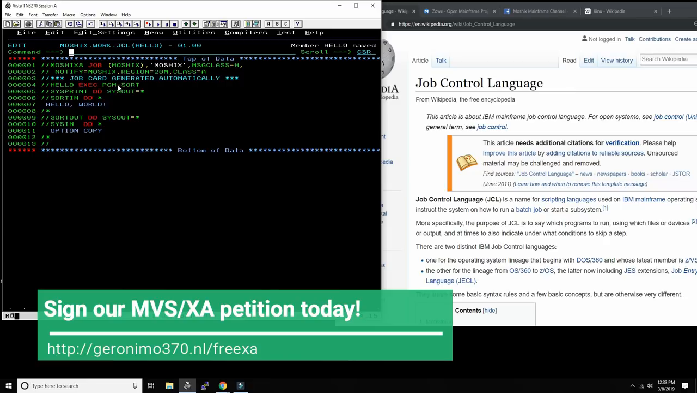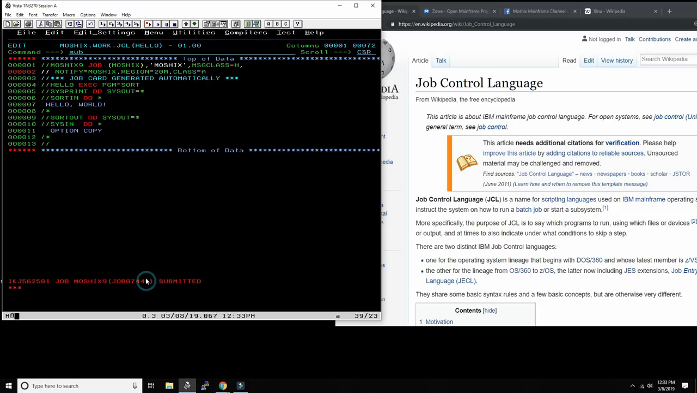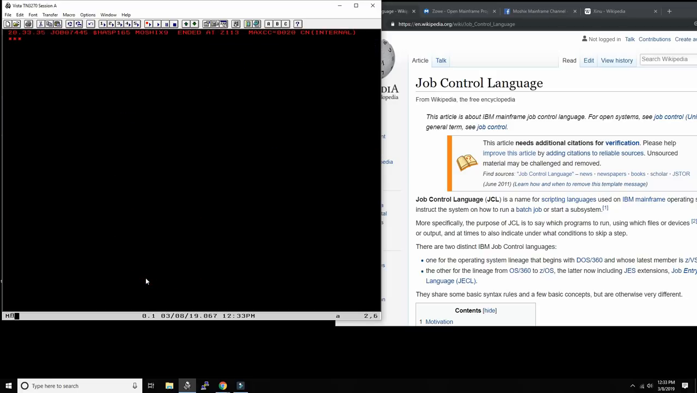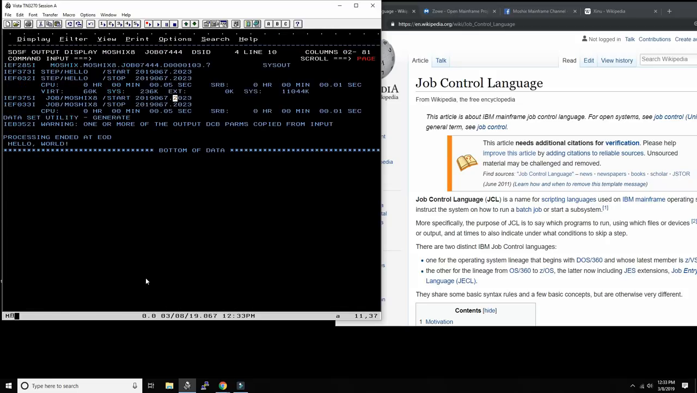So here we execute hello sort. We print everything to this class, sortin, we say this is the data that goes into sortin. The sortout goes to this class also. Sysin is the command to this program saying copy whatever is in sortin to sortout. So let's see if this runs. It's identified as 9, but we can keep it apart. Job 7445, so there's not much activity going on. Ooh, max condition code 20. Something went wrong.